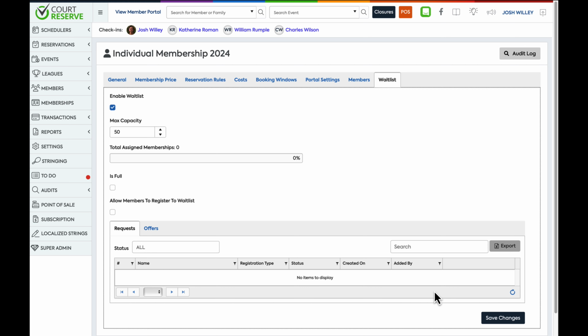With this setup, if we save changes, 50 members would be able to pre-purchase this membership. And then once 50 members have pre-purchased it, the membership will no longer be available and the is full setting will automatically check itself. Since we aren't allowing members to register to the waitlist, no one else would be able to join the waitlist or purchase the membership until we go in and we disable the waitlist or we add or edit the max capacity.